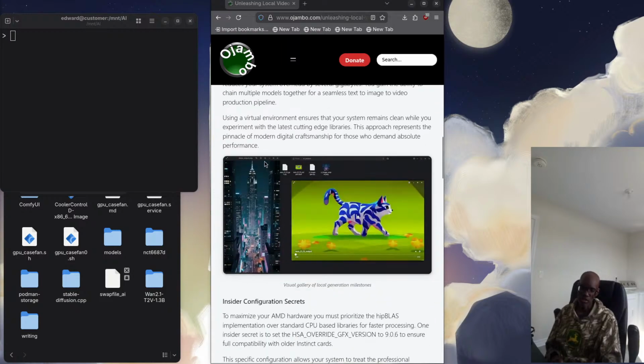So as you can see here, I have an example on the left, this screenshot. I have the Z image turbo, and then on the right, this is WAN 2.1 1.3b, and I'll explain to you why I chose those two instead of getting others.